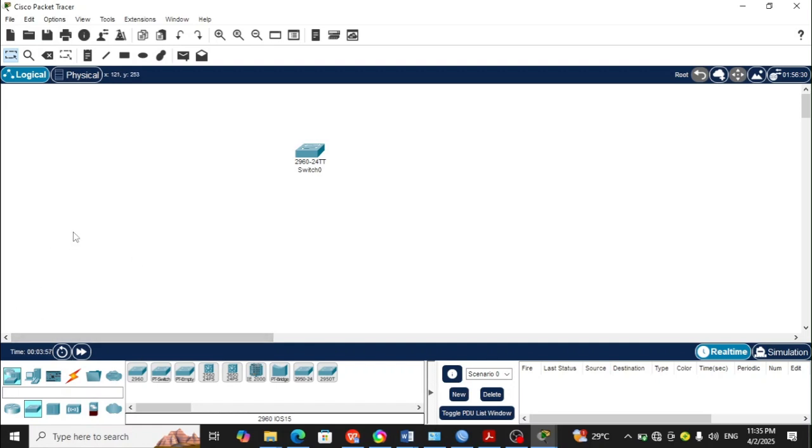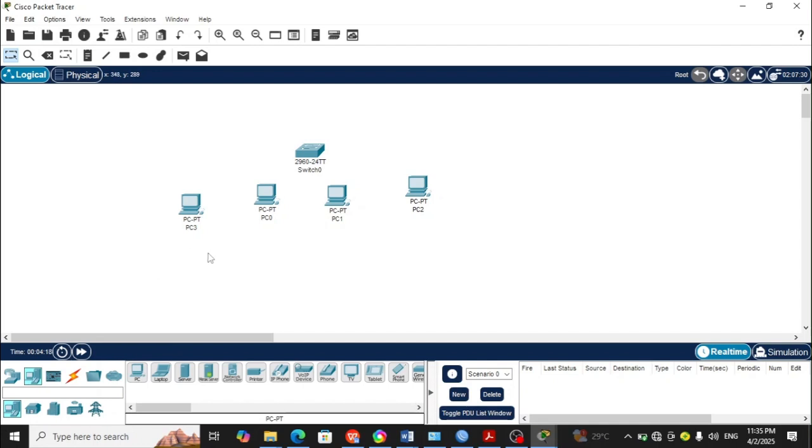And if I'm asked to connect some computers, I'll come to end devices. Can you see PC here? I'll click on PC. Then I'll click here. I can take another one, I'll click. Take another one and click out. Take another one and click out. If you look at this very well, I have 4 PCs. I have 1 switch now on my work area. That's how I represent a particular network.